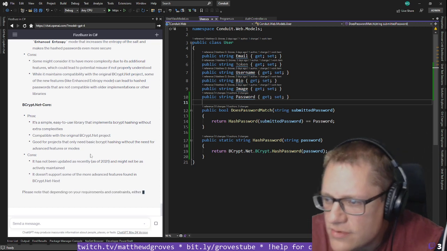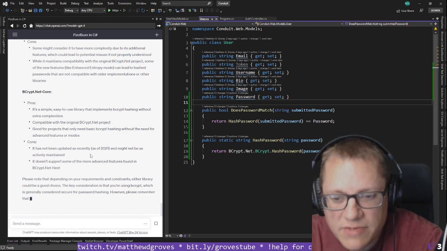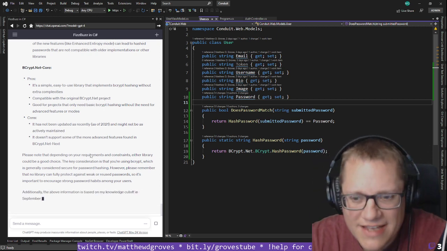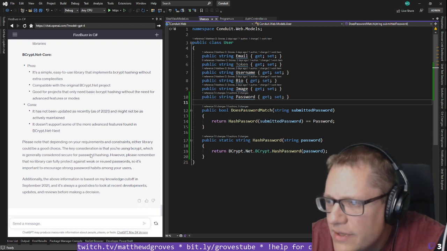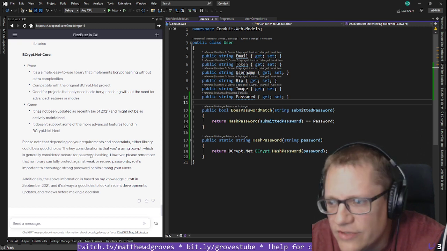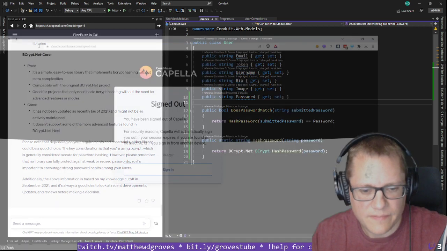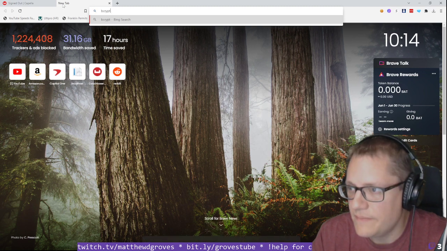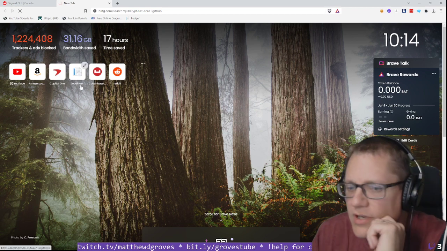Bcrypt.NET Core, simple, no extra complexities. So maybe the API surface level is smaller. Is that what you mean, Aaron, by Bcrypt.NET Core being more lightweight? There's less options, less I can shoot myself in the foot with. Good for projects that only need basic features. Okay, it says it's not been updated recently. I don't know if that's the case because, again, this is 2021. We could go and check that sort of thing. Really getting more bogged down in this than I was hoping, but let's see if we can get some quick information here.